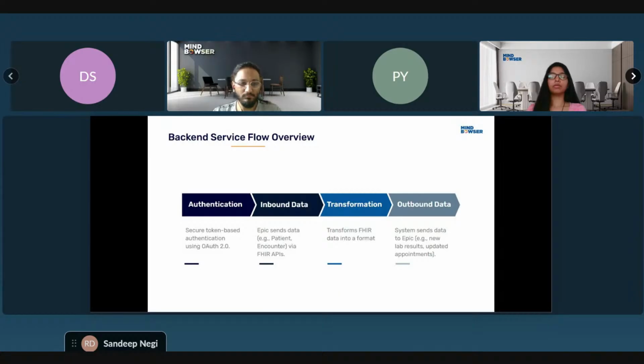FHIR uses OAuth 2.0 for secure authentication. This ensures that only authorized systems can access or share sensitive data. Imagine OAuth 2.0 as a secure key that lets a trusted application access specific information without compromising the security.